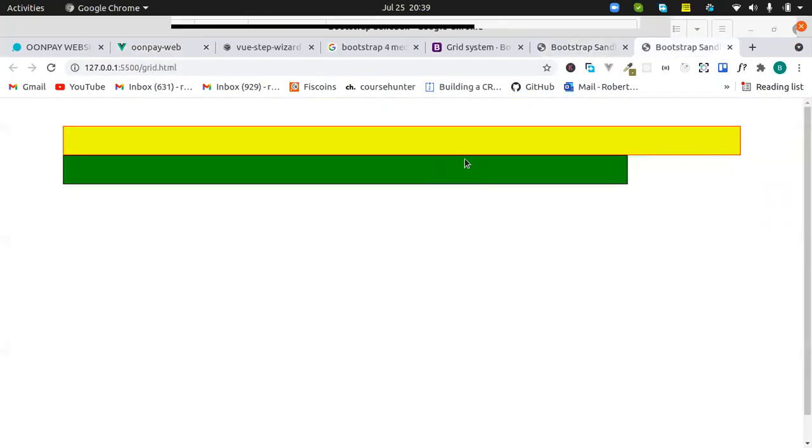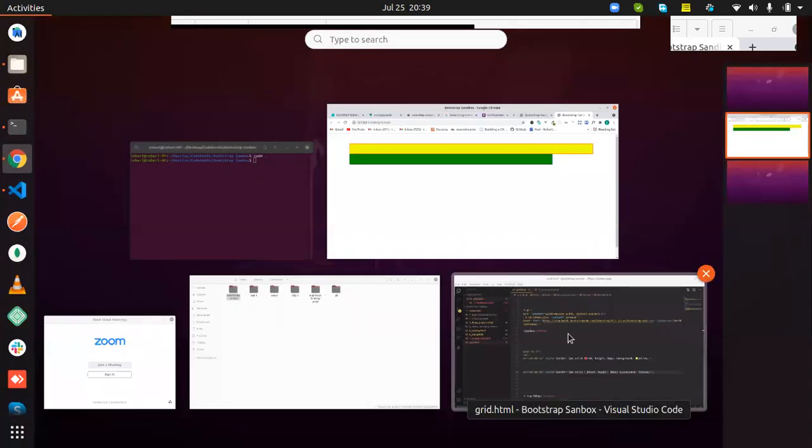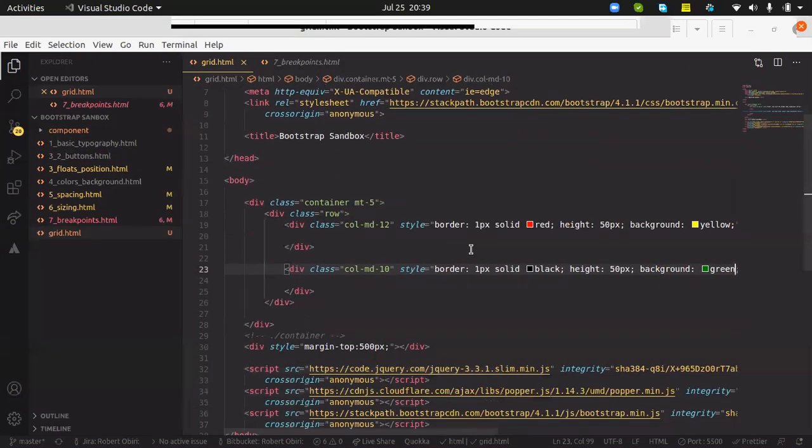Guys, are you following? Today we have learned about margin and padding. I want to create a space between the yellow and the green. How am I going to achieve that? Quick one, because time will call.